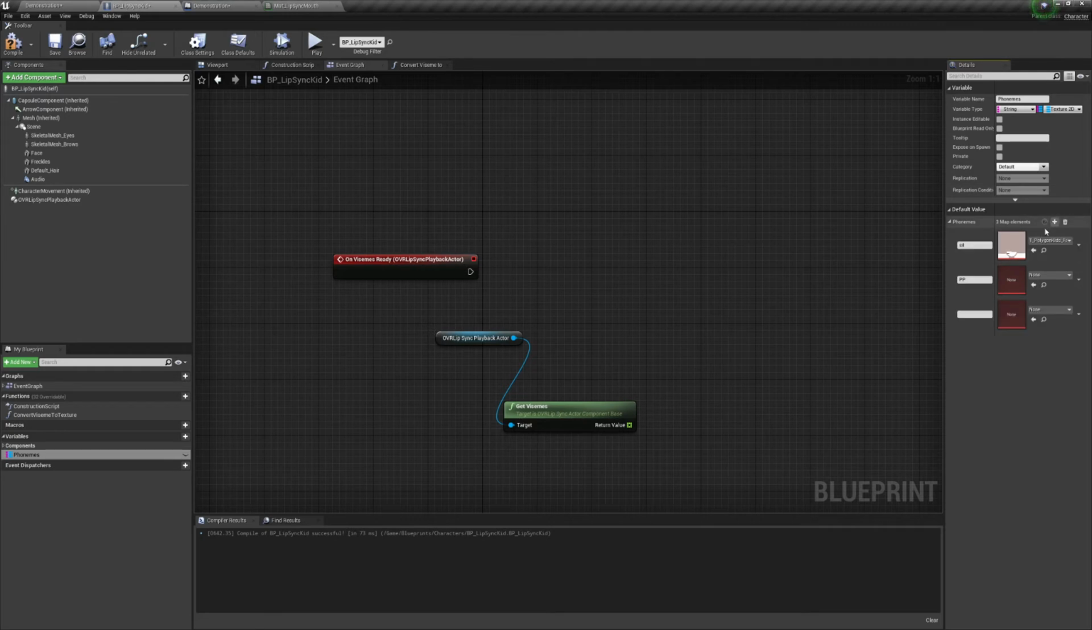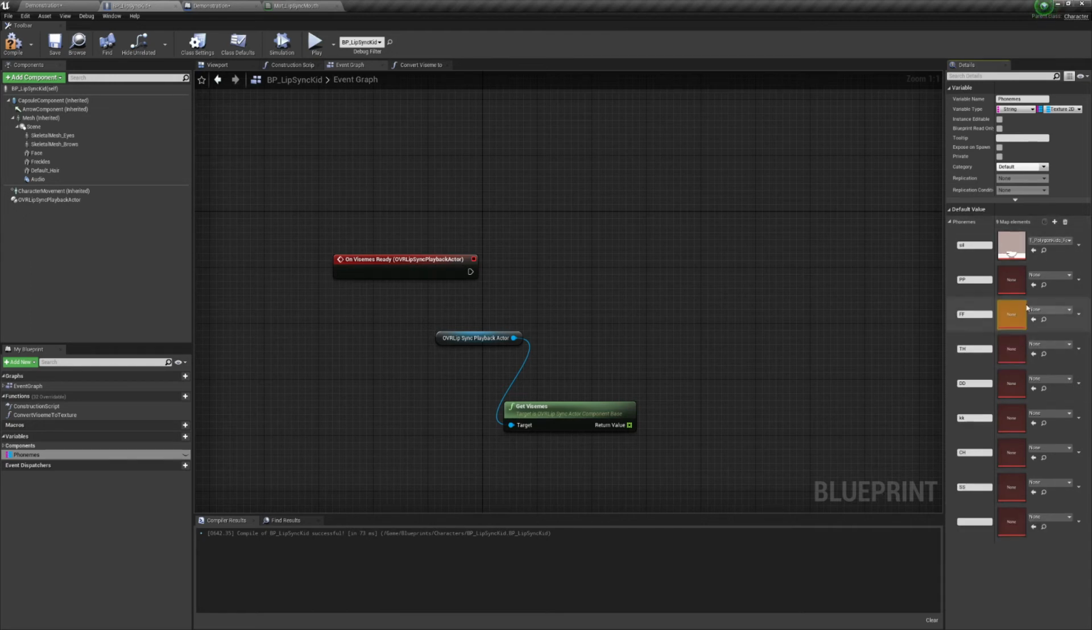PP, FF, TH, DD, KK, and I think lowercase, uppercase matters. I might be wrong on that. Actually, it's not going to matter because we're going to program it, but well, it will matter. I don't know. Just do it the way they have it. Won't be a problem. RR.